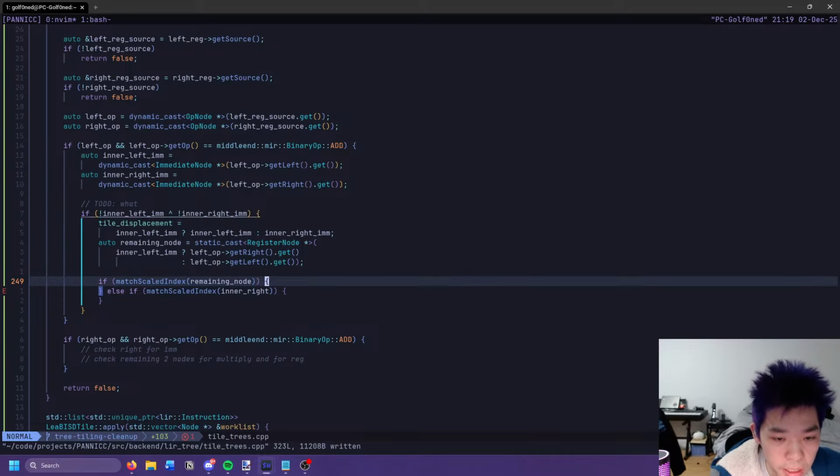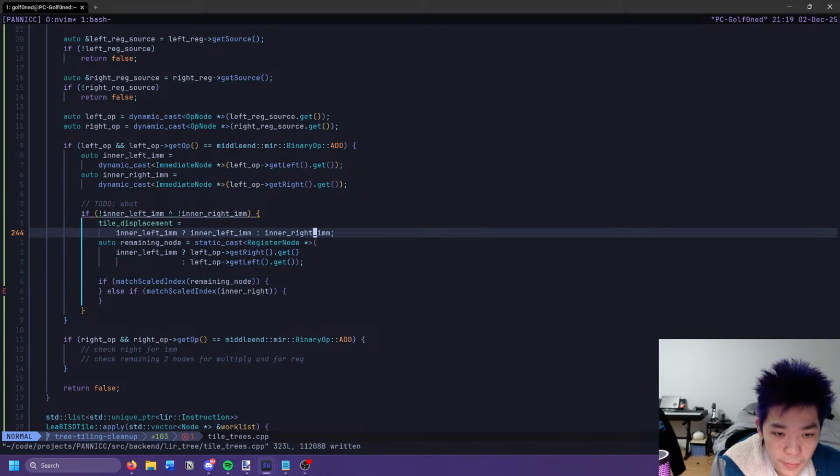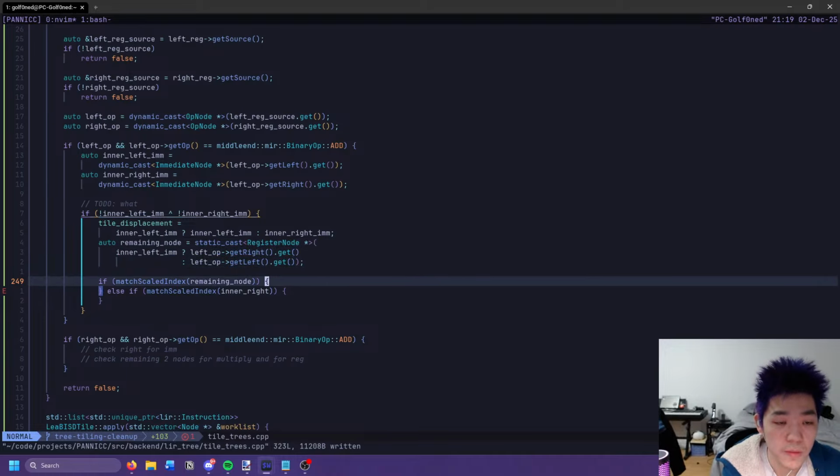Anyway, what was I doing here? So remaining node. So that. What else do we want to match on? We want to match on... So left is the op.